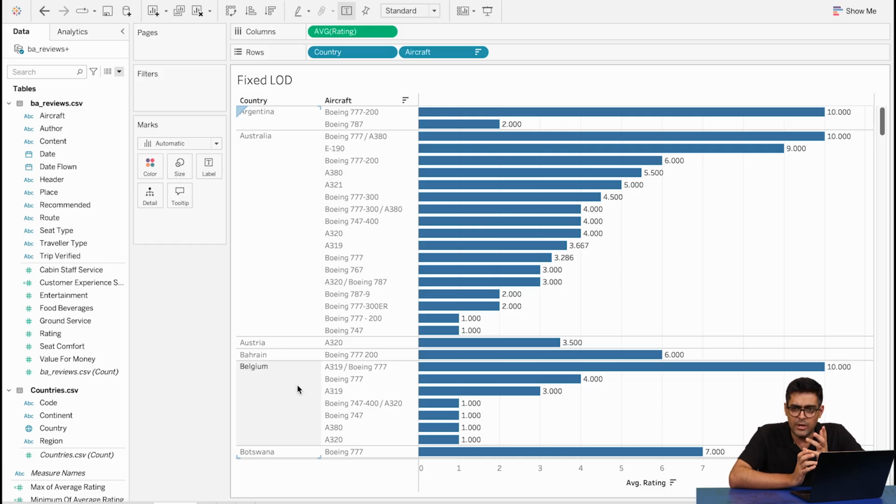But where is LOD coming into the picture? Now, if you see, we have two columns here, one country and one aircraft. The averages of the ratings depend on these two columns right now. I want to compare these ratings, which depend on two columns, with the ratings that depend on only one column. And that one column for me is country. So I want the analysis for country on the right hand side.